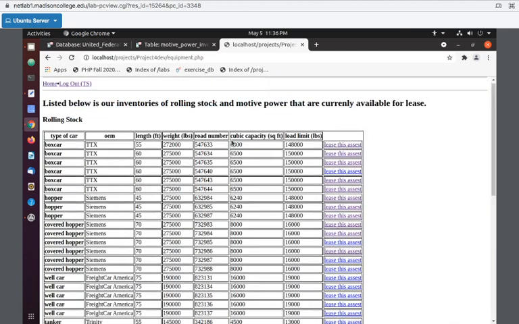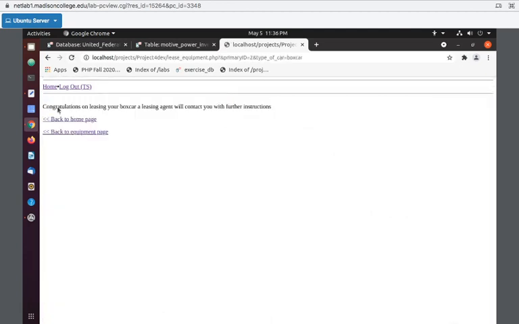Let's go back to that equipment for lease page and see what happens. So let's take a look at this boxcar, 633. Remember those last three numbers, 633. And so we're going to lease this. And it says, congratulations on leasing your boxcar. A leasing agent will contact you with further instructions.